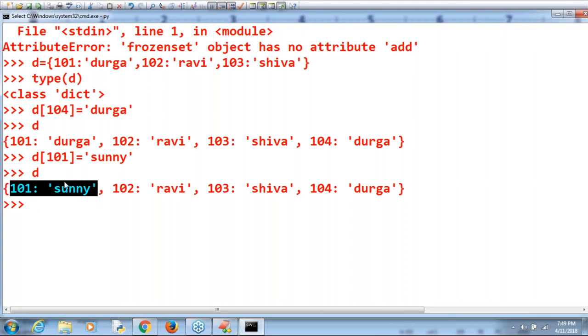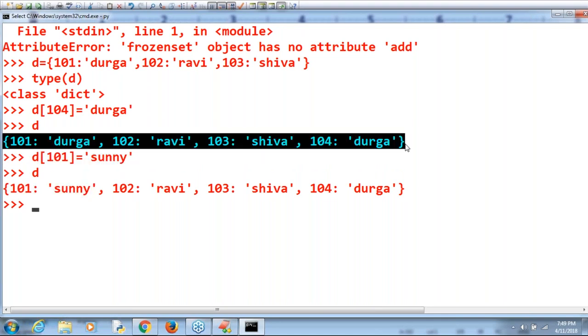Next, dictionary is mutable. Is it possible to change? Yes, you can change the content, no problem at all. Mutable. And after that, order won't be preserved. Remember that, there is no guarantee for the order. In any order, it's going to come. Order not preserved, but mutable.